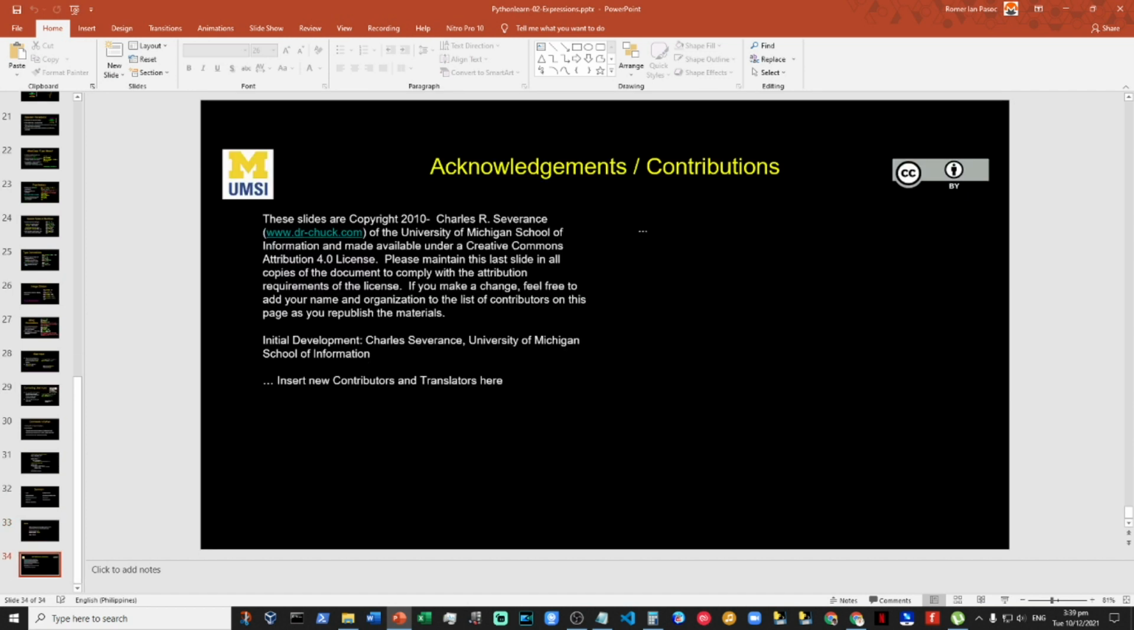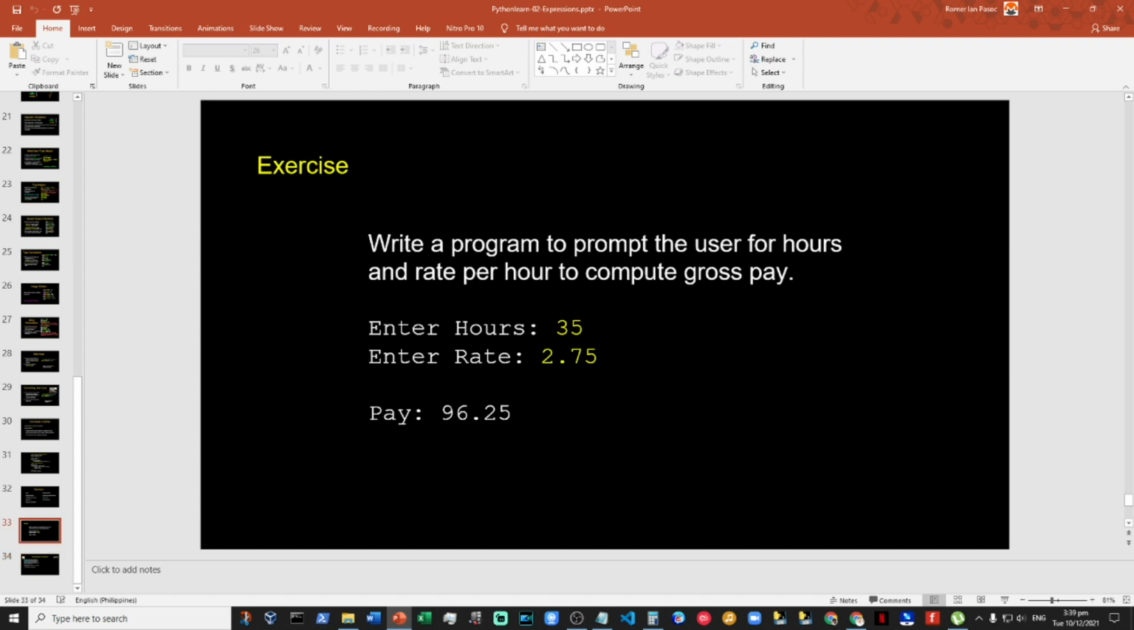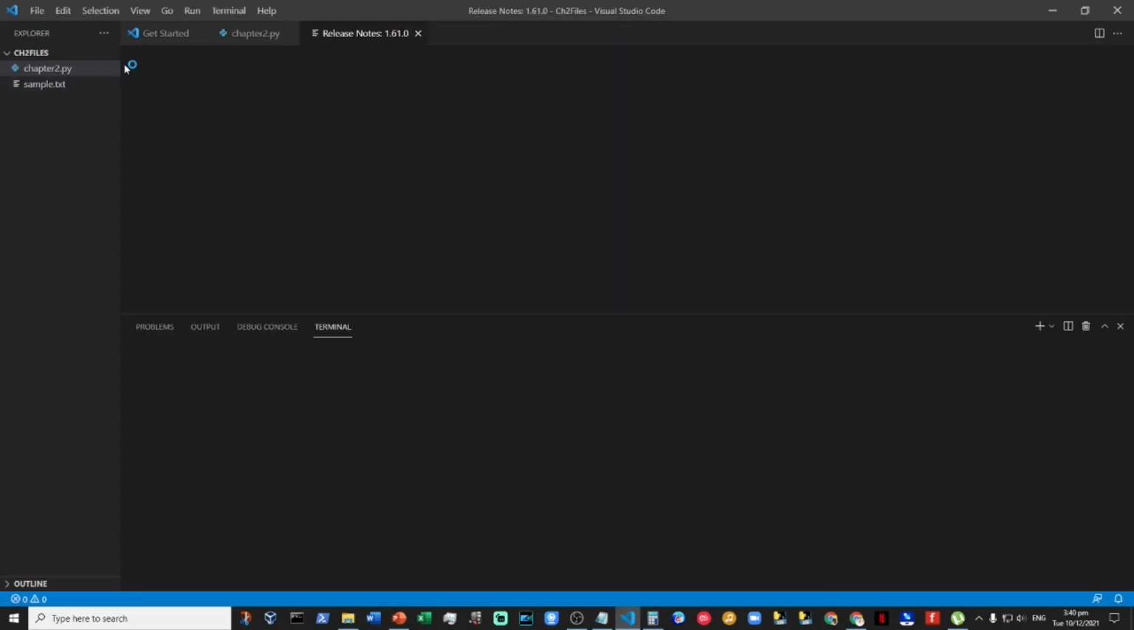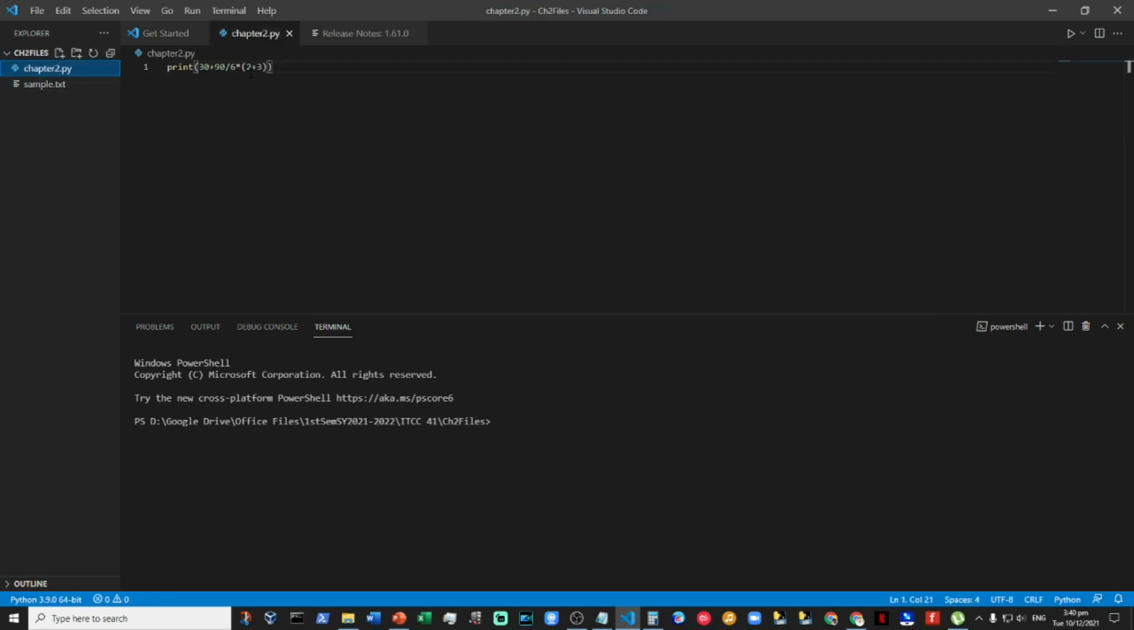Okay, write a program to prompt the user. Kung giingon gani nga to prompt the user, it is expected that you should use input function. Okay, so ga-receive sa user input and rate per hour to compute the gross pay. So kaning 35 ug 275, these are all user input. So saan man tani pag solve. Okay, so let's try VS Code. We have been using online Python, so let's try VS Code para po sa katong gagamit og VS Code.